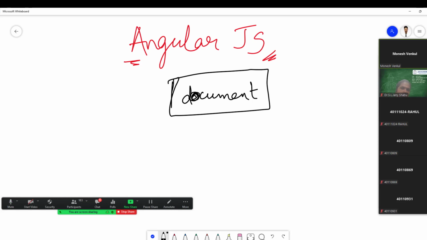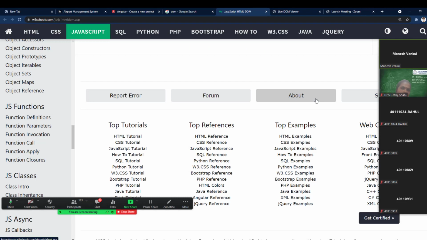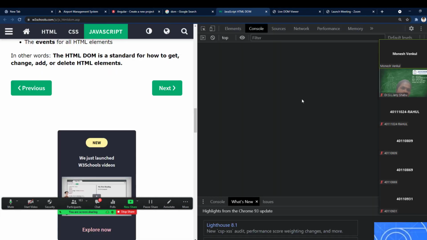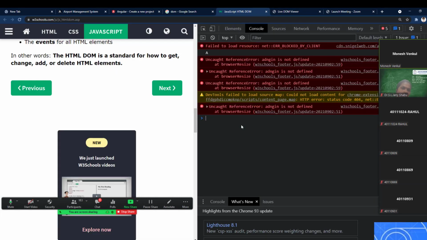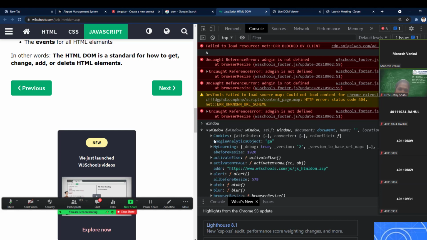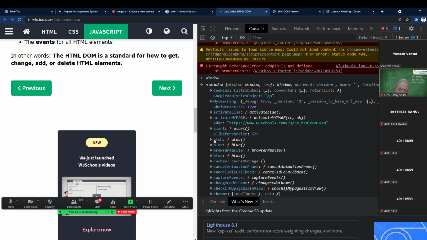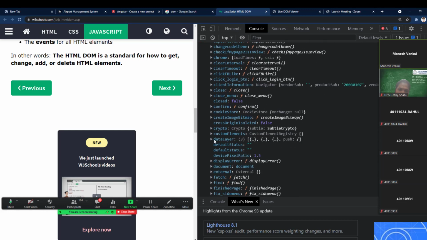And the other important thing I want to show you, since I showed you console, is window. Whenever you press window here, this particular syntax will have all the functions related to an application. If you press window here and click enter, you will get a list of functions: cookies, my learnings, activate, many things you will get.